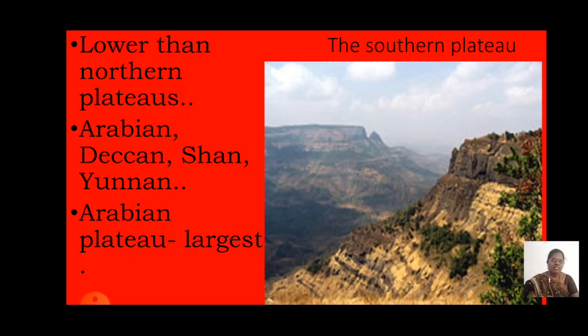The four important southern plateaus are the Arabian plateau, which is in Saudi Arabia, the Deccan plateau, which is in India, the Shan plateau, which is in Myanmar, and the Yunnan plateau, which is in China. Among these plateaus, the Arabian plateau is the largest, located in Saudi Arabia.